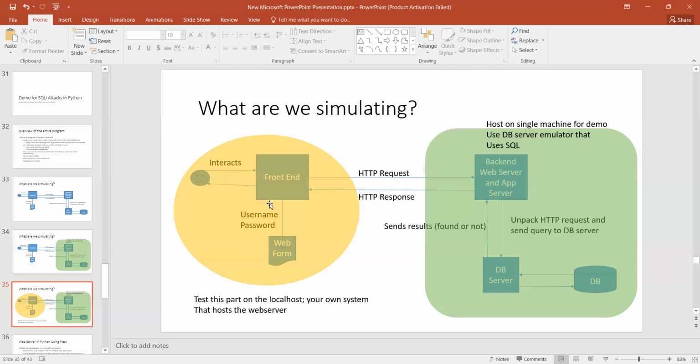So to boil it down, we are going to be implementing all of these different stacks and then testing and validating whether it works from our own local system itself. So that is something that you have to keep in mind.